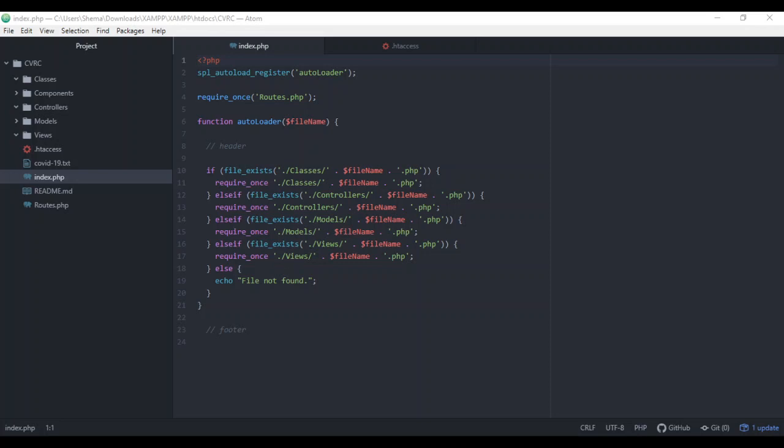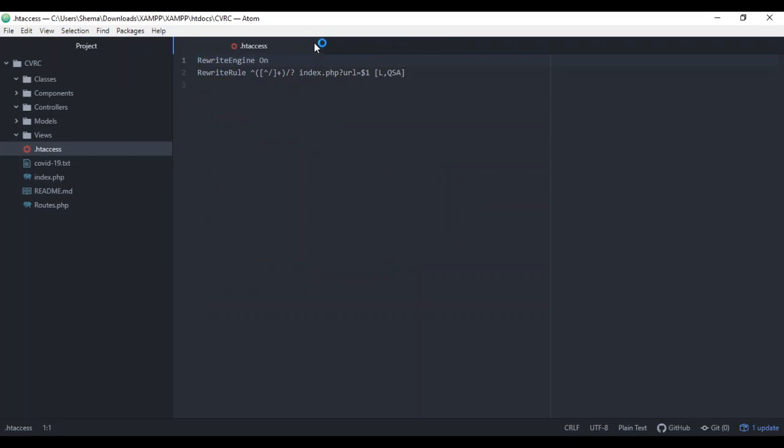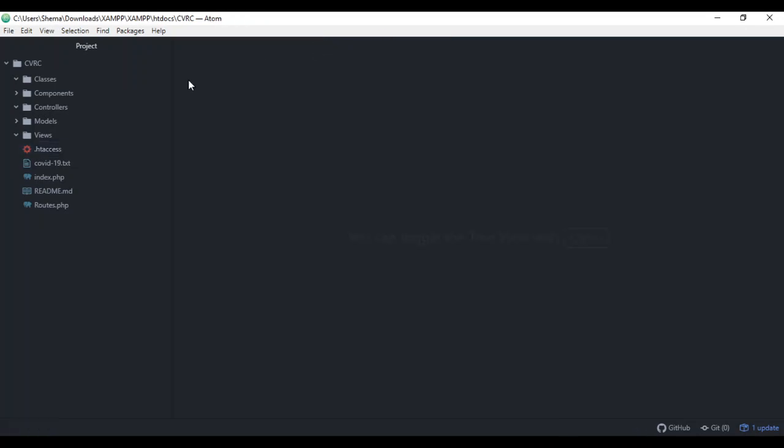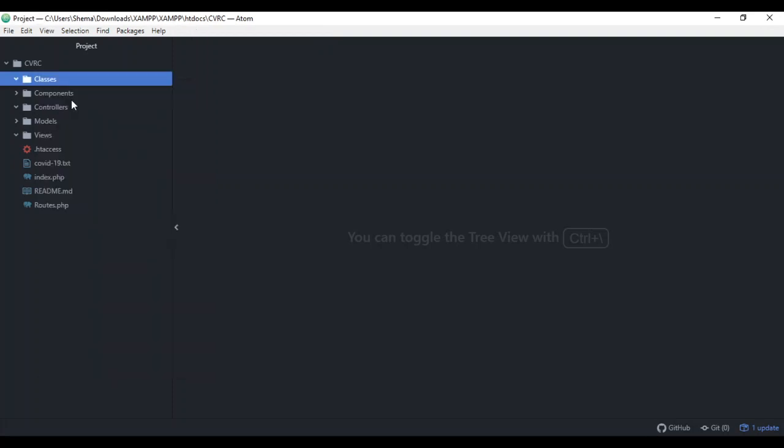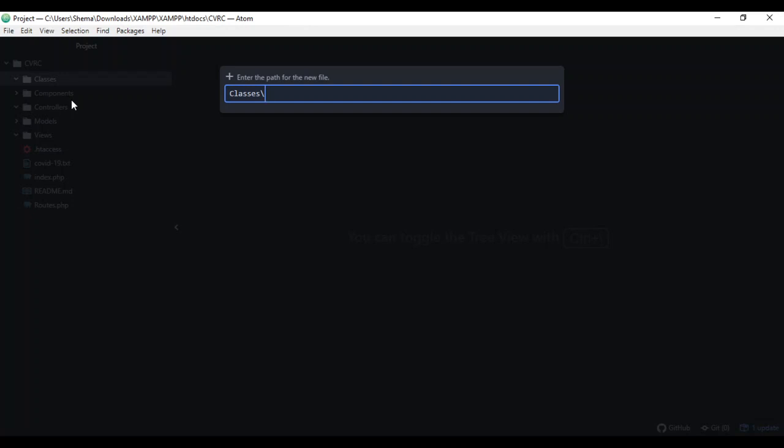Alright, so now that we are able to know where the user is actually on our application, what we want to go ahead and do now is display the pages to that user. So go ahead now and clear this index.php file here, and we're just going to clear our .htaccess file. Now we're going to create our first class, and this class is going to be a route class.